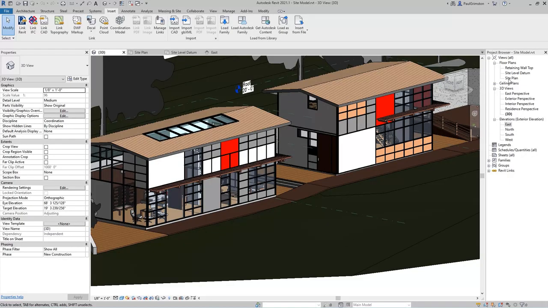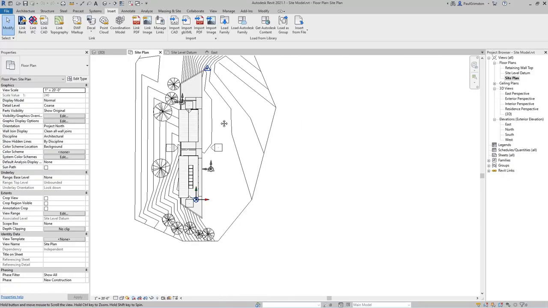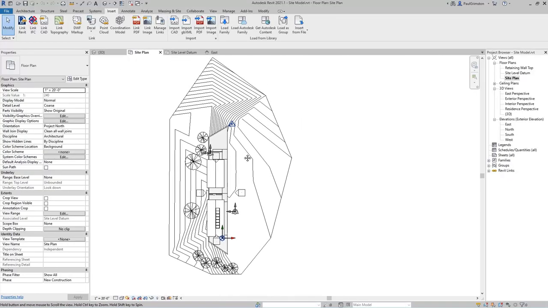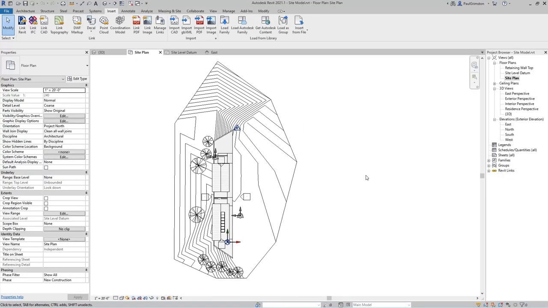Going back to the site plan view, we have some civil engineering data that we'd like to link in, and this is in the form of a DWG. So from the Insert Ribbon tab, on the Link panel, we have the option to link CAD. And we also have the option on the Import panel to import CAD. And the difference between the two is that the linked CAD can be unloaded and reloaded as necessary, whereas the imported CAD is fixed within the Revit model.